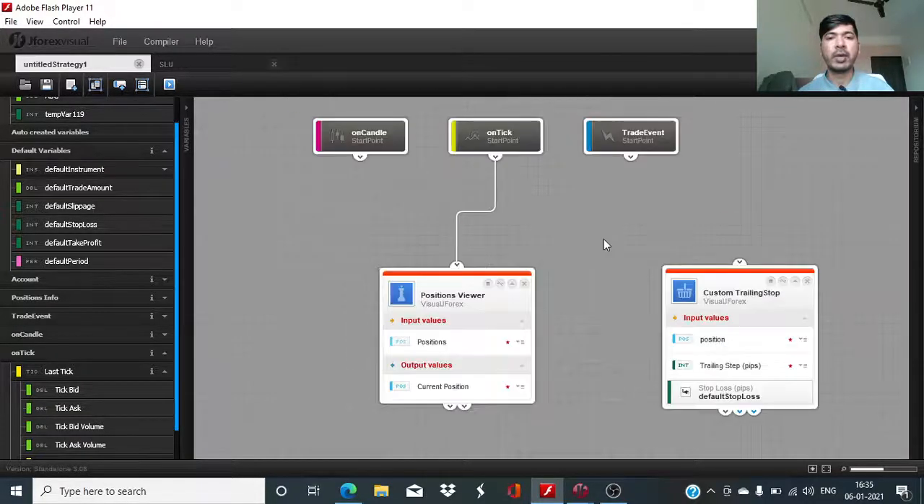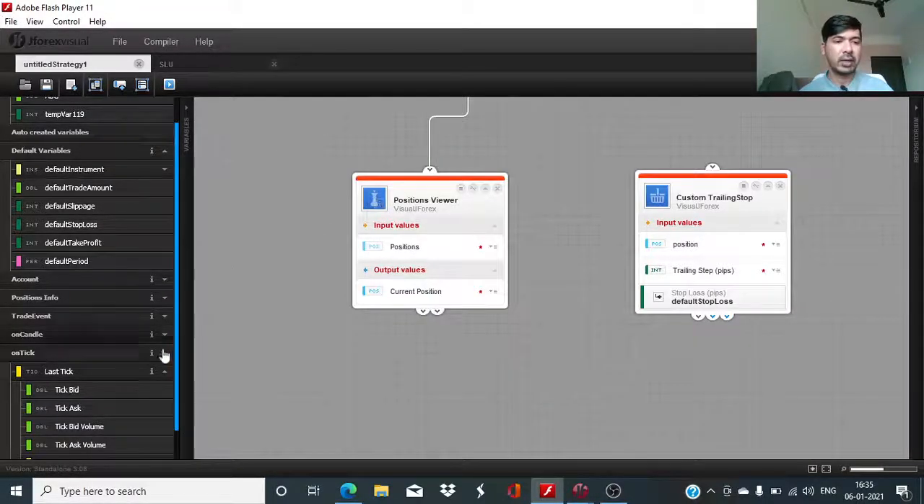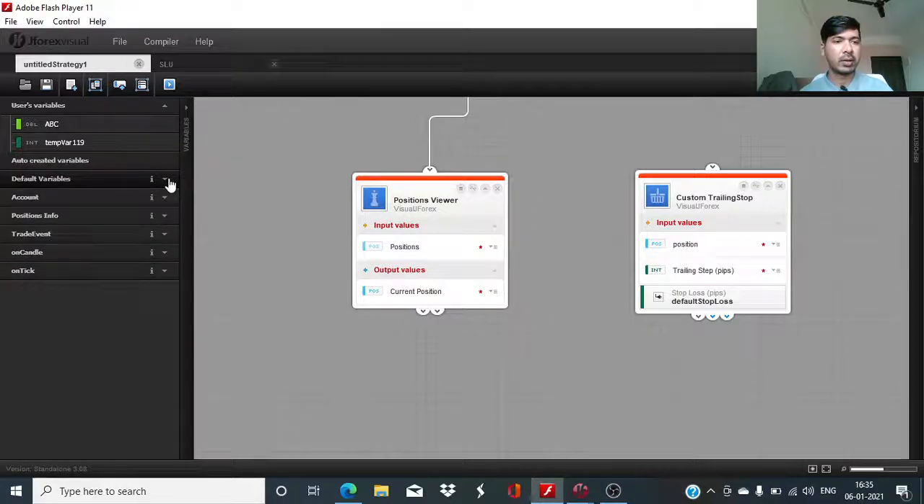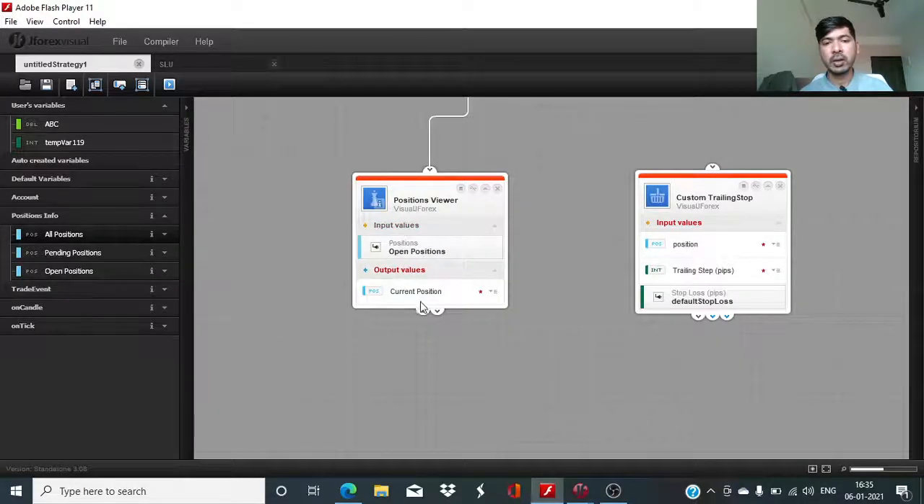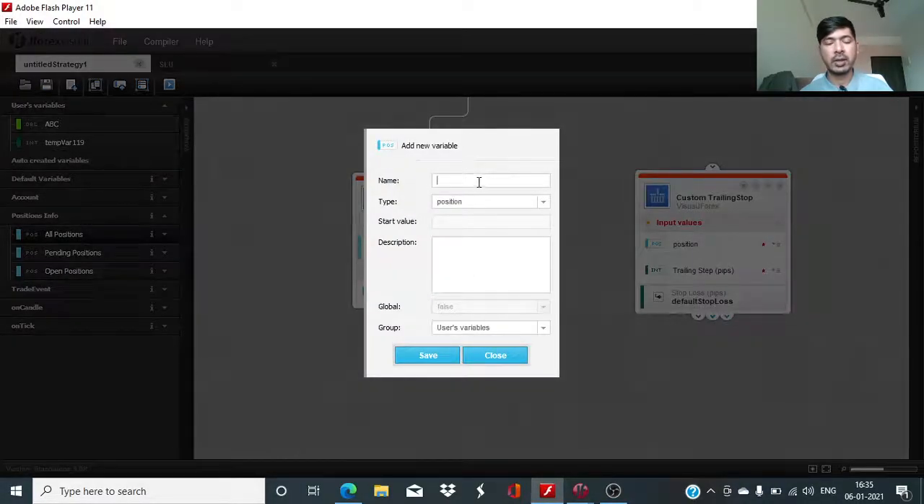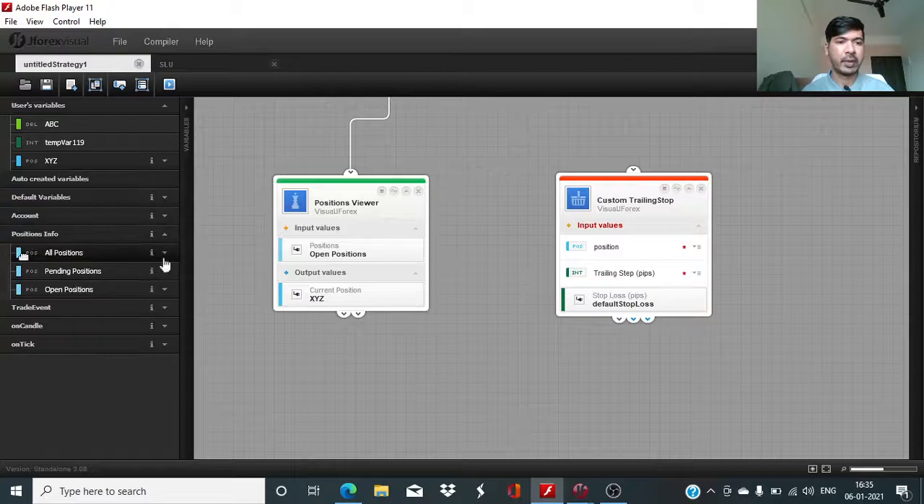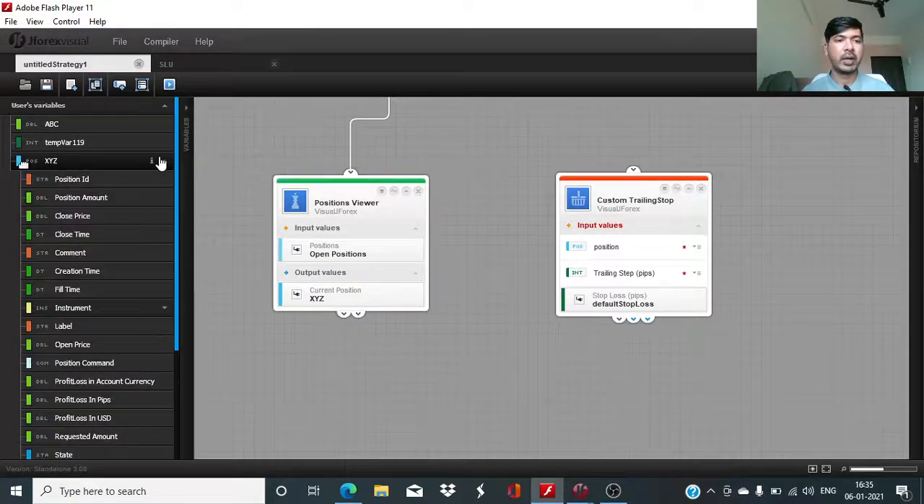The start point will be on tick for today's session, and then default variable, okay, position info. We will take all the open positions here and we will write this as xyz. Okay, this will be our current position. Now we have created this.